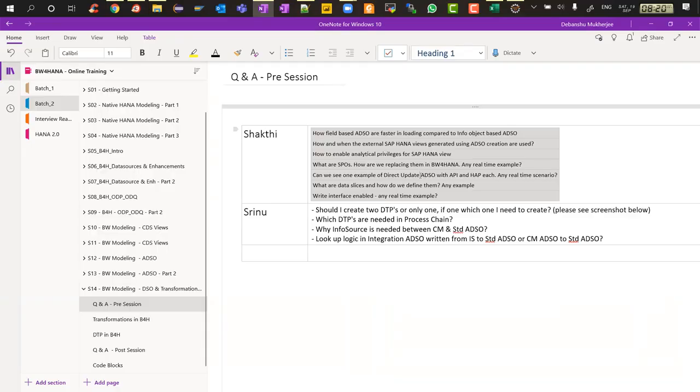HANA analysis process, yes, that I will probably show you if time permits. We will go to HAP. But the real-time scenarios for direct update ADSO are either for planning or data slices. This is already mentioned in the PowerPoint which we went through for the ADSOs. So data slices can be maintained in direct update ADSO. This is part of BW-IP.